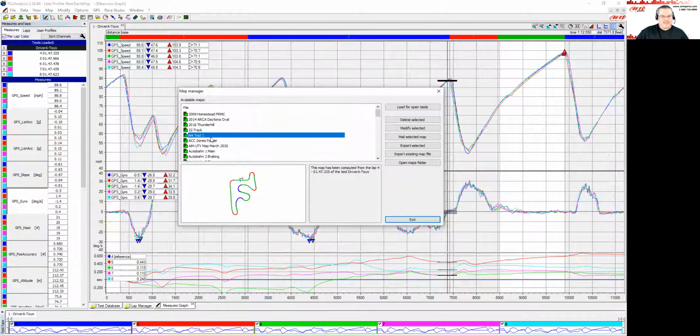And since they are all stored, if you select Open Maps folder, you'll see that it'll open. You're not going to be able to see it since I'm only sharing the document, but it opens up a folder, and all of these little tiny map files have an MP extension inside of your Race Studio map folder, and they're tiny, right?